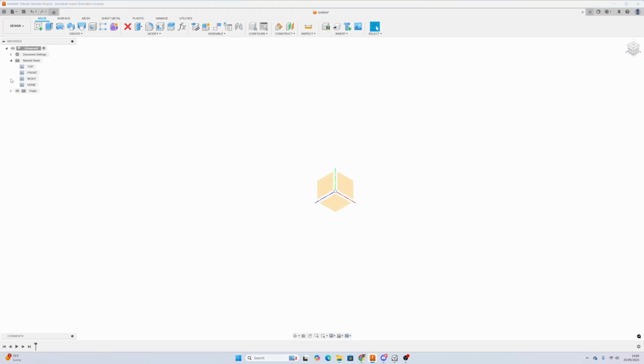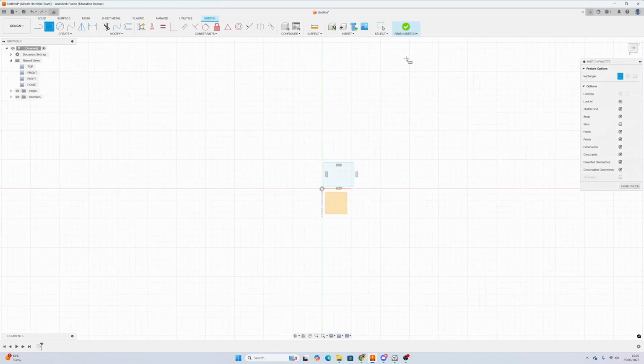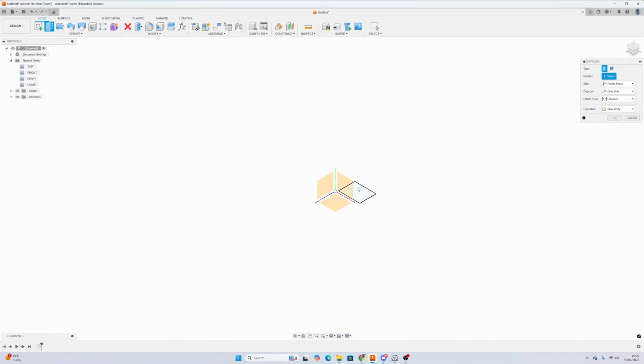This also holds stuff like processes. So for instance, if I were to just quickly do a sketch here and then do an extrusion, it not only saves this sketch, but also the body as well, as you can see.